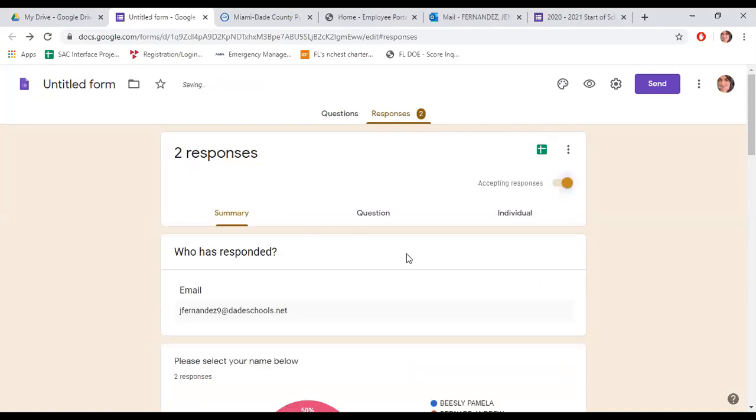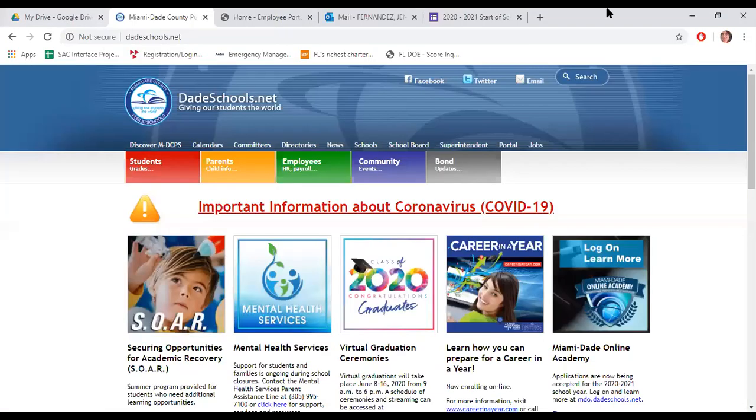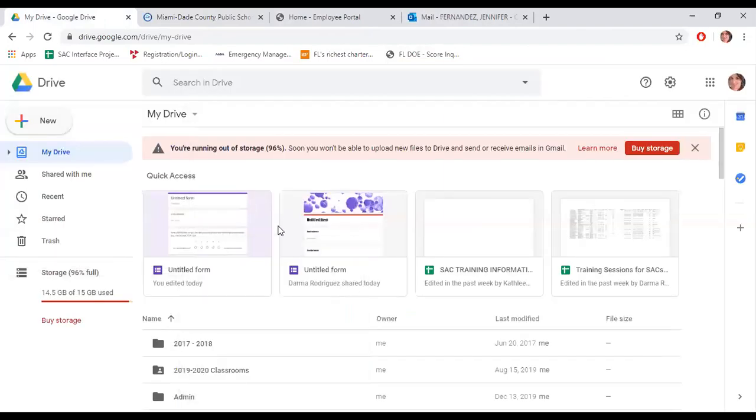Okay, so somebody was asking if this saves to the drive. Yes. So let's say, for example, I finish this really quickly. I need to get out the door. I close everything on my computer. I'm going to close anything that has to do with the survey. Okay. When I go to my drive, so you see here the little screenshot, untitled form you edited today.